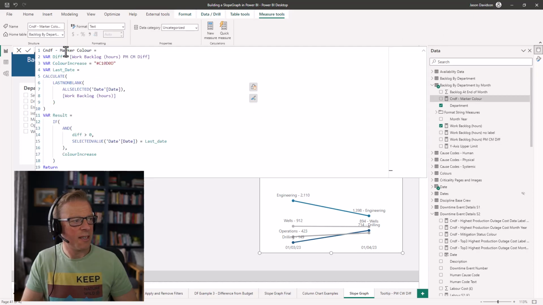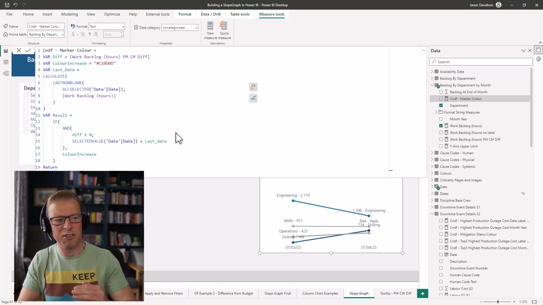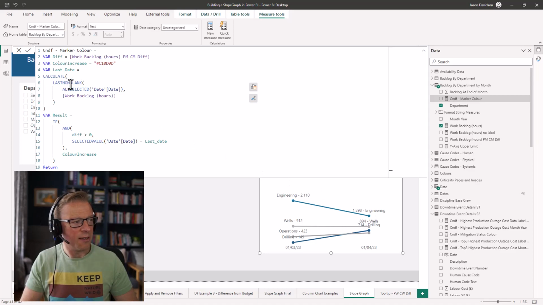Okay, so we'll go back to the conditional formatting. We've got that value there. Now we're going to define a color. That's the color we're going to use, and you can put any color in there you want. This is the color we're going to use to format this label here. And then we're going to calculate the last date, because I only want to conditionally format this label on the right hand side, for the last date. I don't want to do it for both. You could if you wanted to, but I'm just going to do it for the last date for anything that has increased. So, the last known date.